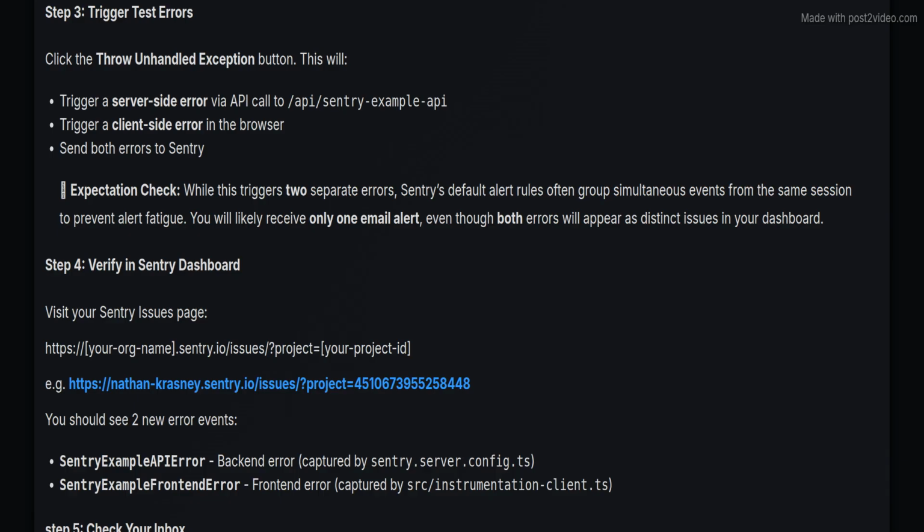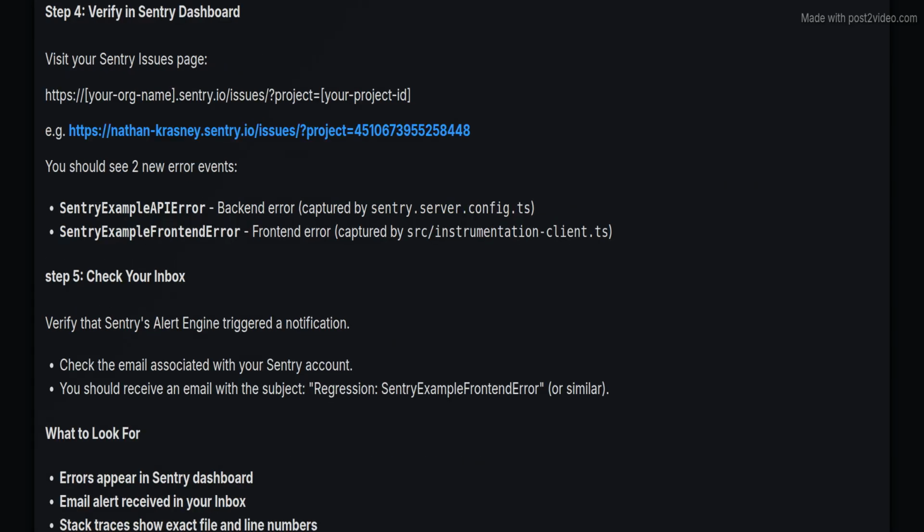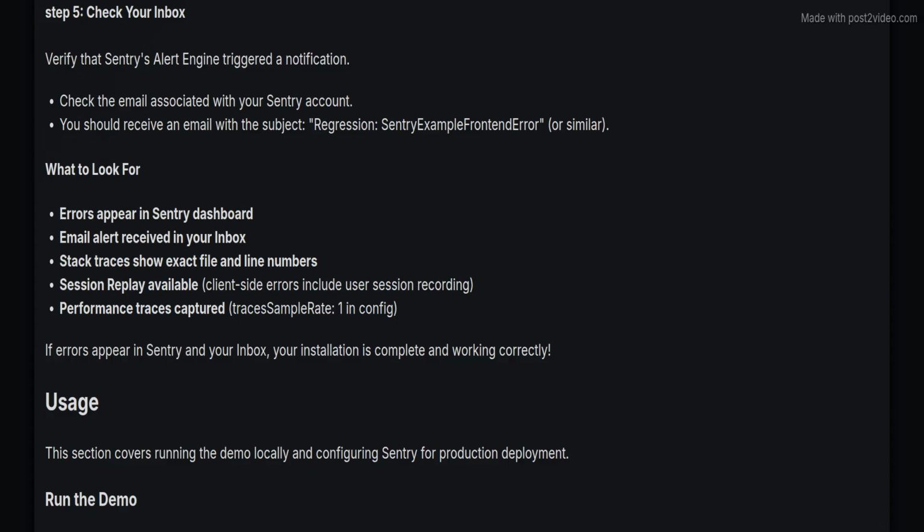This step guides users to induce test errors through various methods, ensuring that both server-side and client-side errors are captured and logged by Sentry for monitoring. Users are directed to visit their Sentry dashboard to check for new error events after triggering test errors, confirming that the integration is functioning. It's essential to check the email account linked with Sentry to confirm receipt of alerts for the triggered errors, ensuring that the monitoring setup is operational.